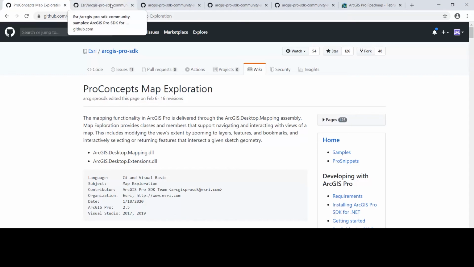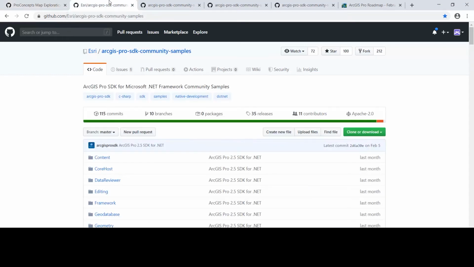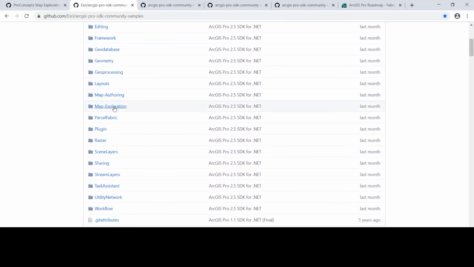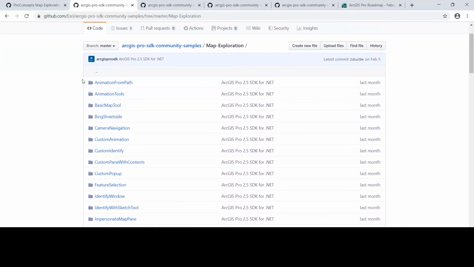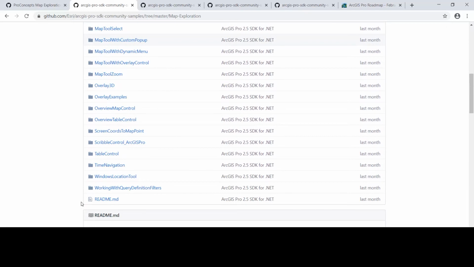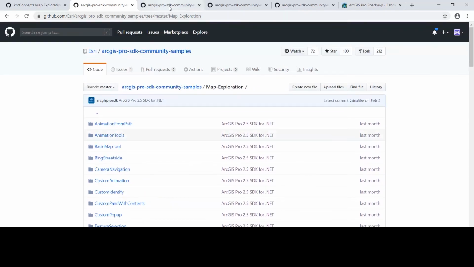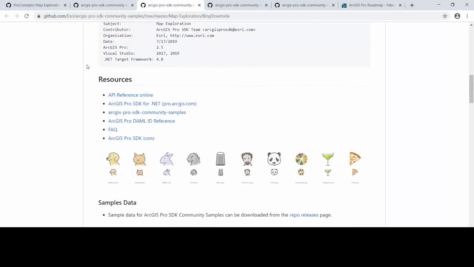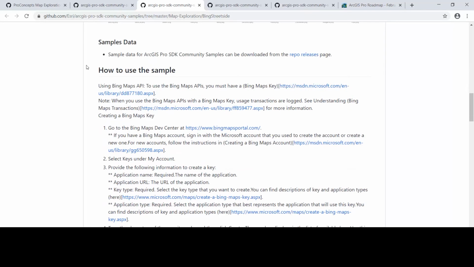All right, so let's take a look at that first sample. Here you can see our community samples page. We have over 175 community samples, and they've been categorized by the API content categories. As I mentioned, for map exploration, we'll click on that, and you can see this full listing of all the community samples in the map exploration category, and there's several of them. The one that I'd like to show you here is the Bing Street Side sample. And for each one of our add-ins, there's a walkthrough that's provided here in the Markdown.